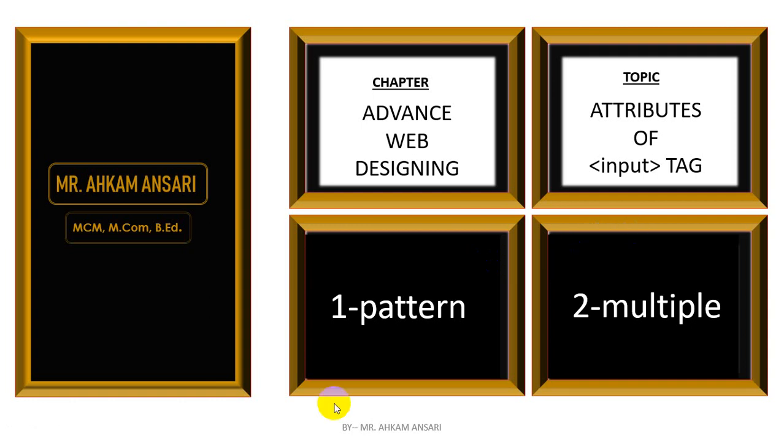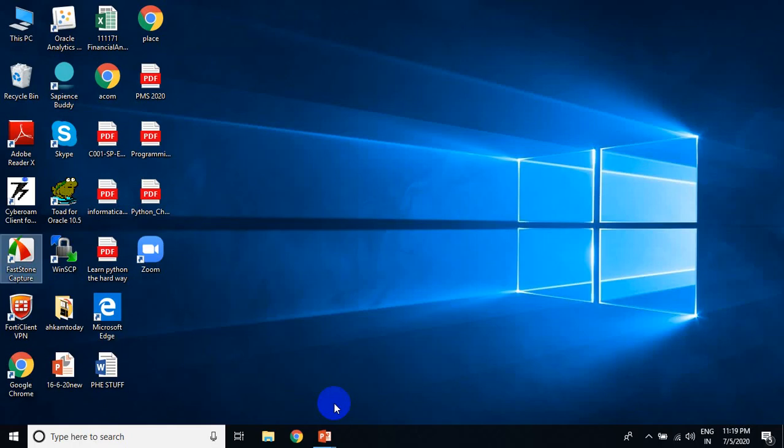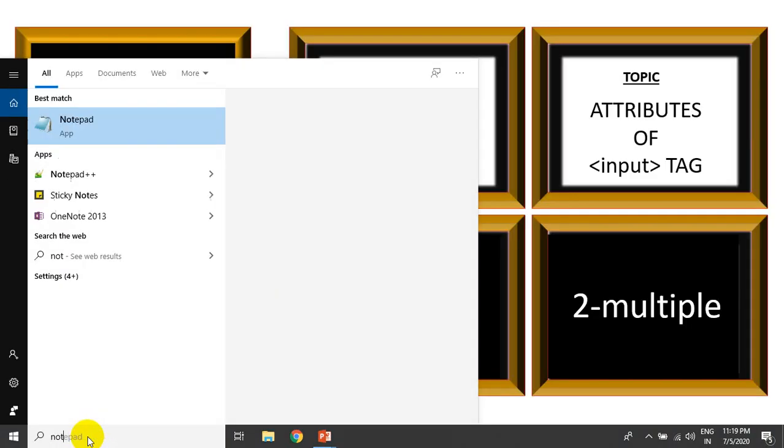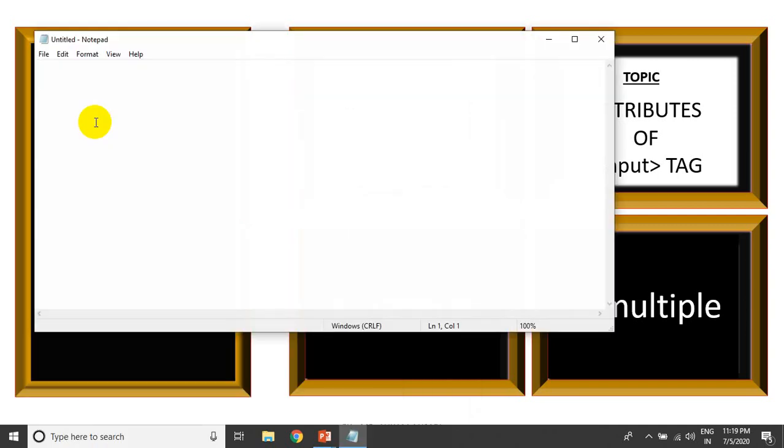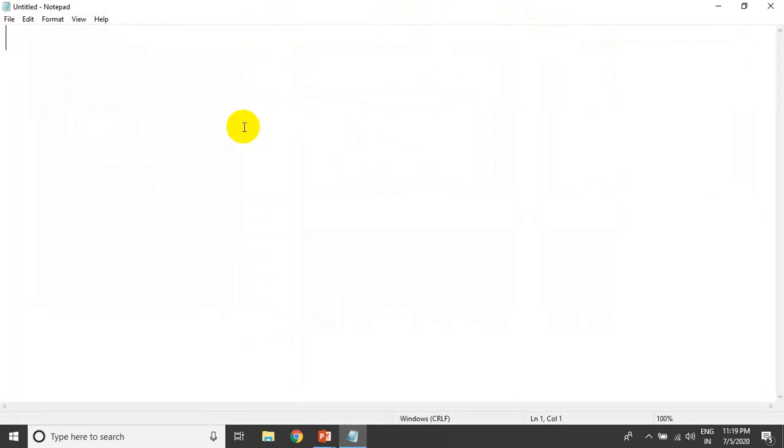Okay, so I will move to my desktop. On the desktop I will search in the search bar for Notepad. So you will get Notepad. This application is already installed in all Windows PCs. Now I am going to write HTML5 code. So I will write the doctype.